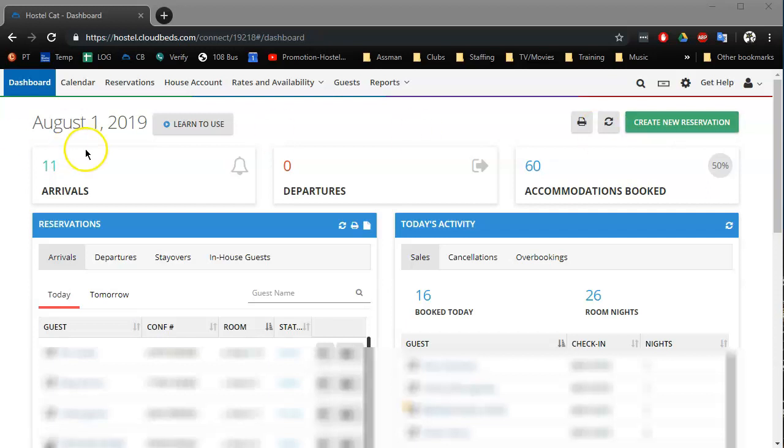And there's how many more arrivals we have left that we haven't already checked in today, and how many more departures. Since it's 9 p.m. while I'm recording this, the departures have already departed. This reservation section on the left is the primary way that we actually use the dashboard.